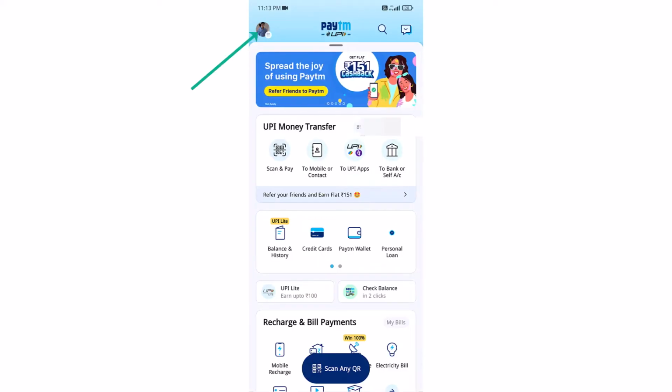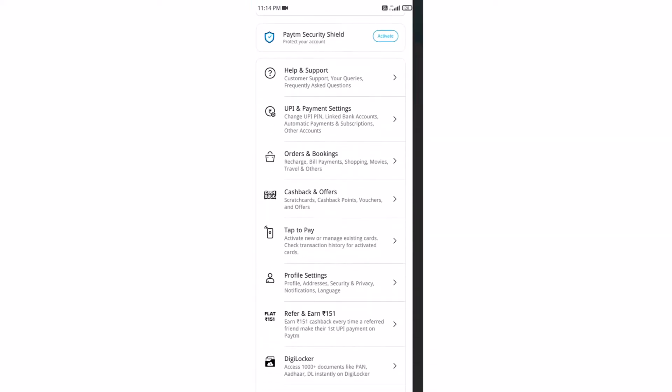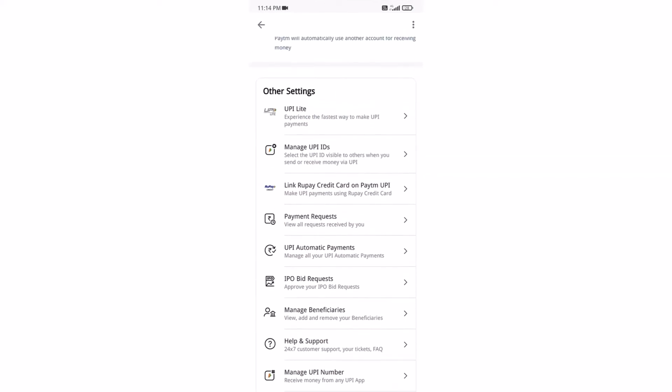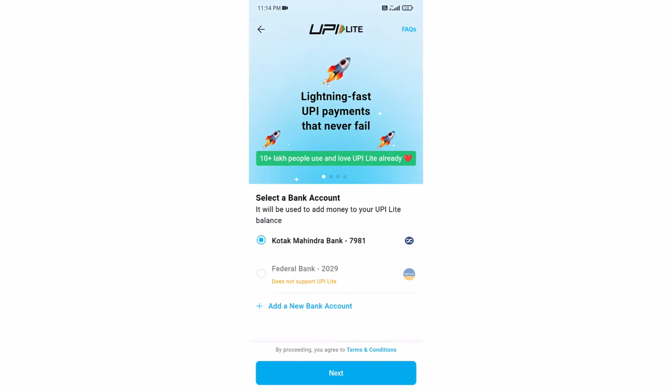Here click on your profile on top left corner. Now scroll down and go to UPI and Paytm settings. Now scroll down and there is an option of UPI Lite. Click on that option. Now you have to select your bank account.